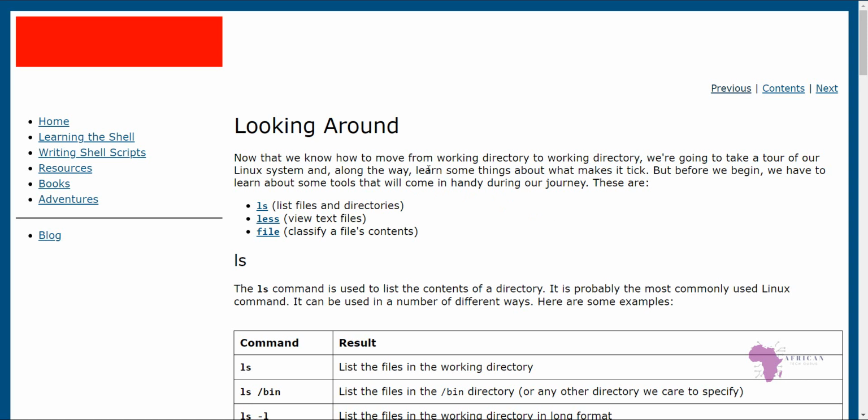So now we know how to move around our working directories and how to move from one working directory to the next. So the next thing that we need to now do is tour our system, not the Linux system, and learn a few things how to make it work. But before we continue, they want us to learn about some of the tools that will be handy during our journey at ALX and during the entire stay, and even afterwards, definitely.